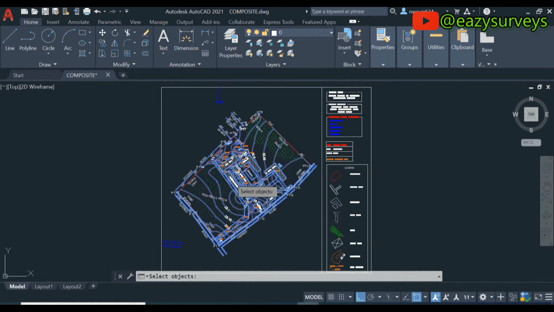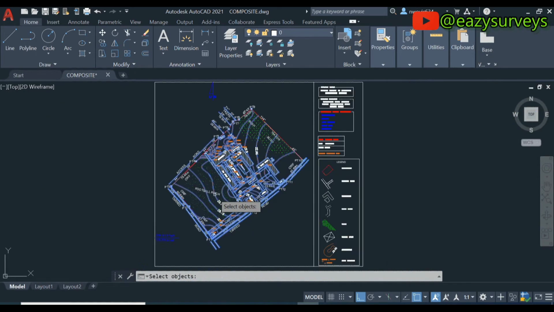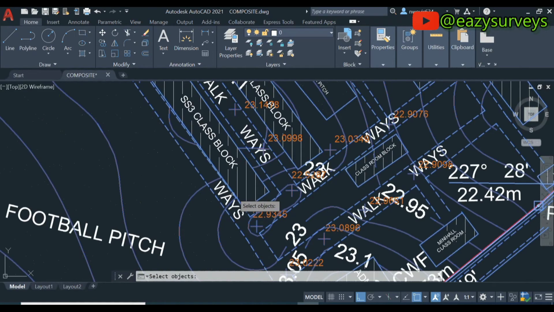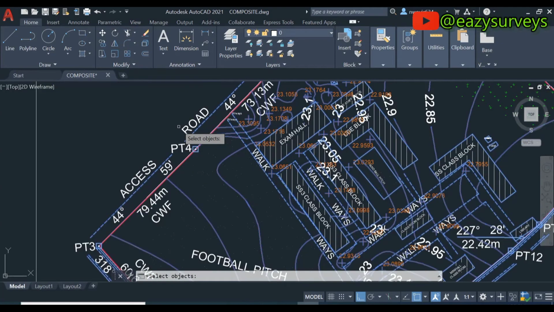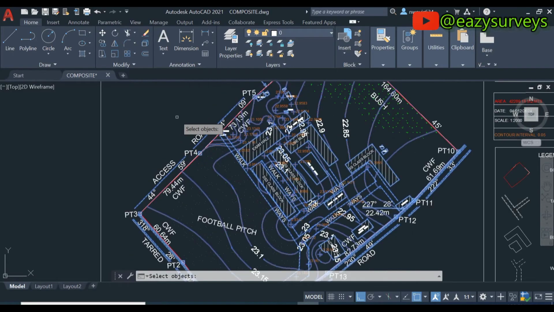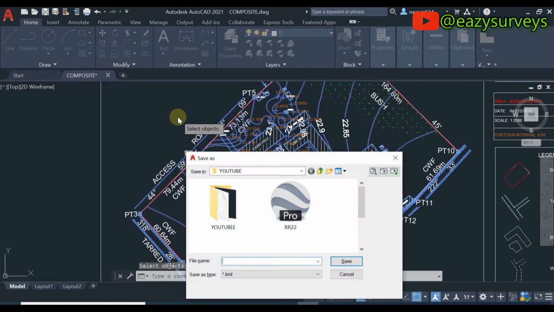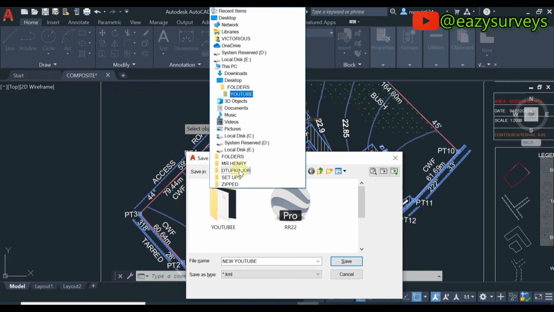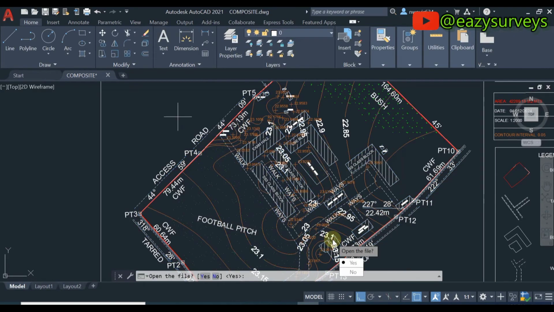This is my topo drawing, so I just want to convert it to KML to see how it falls on Google Earth. When you are done highlighting, as you can see, you click on enter on your keyboard. Then you are going to save the file. I'm just going to call this new YouTube. You can see the save as type is KML, new YouTube. Then you note the folder where it is going under, then you click on save.